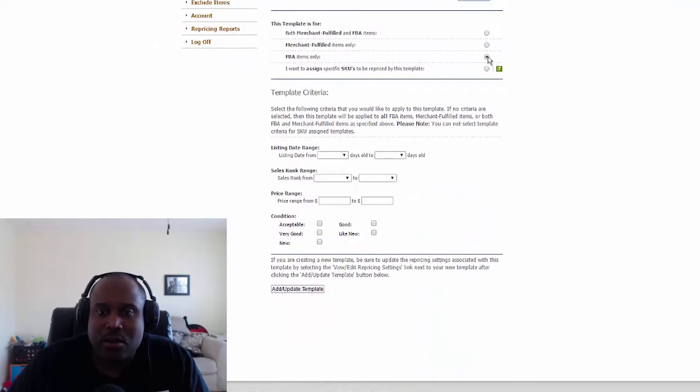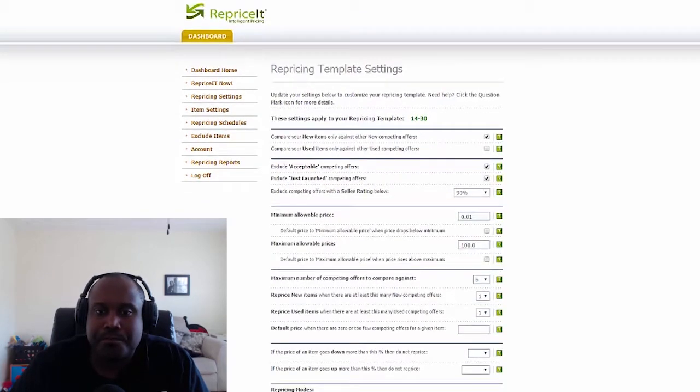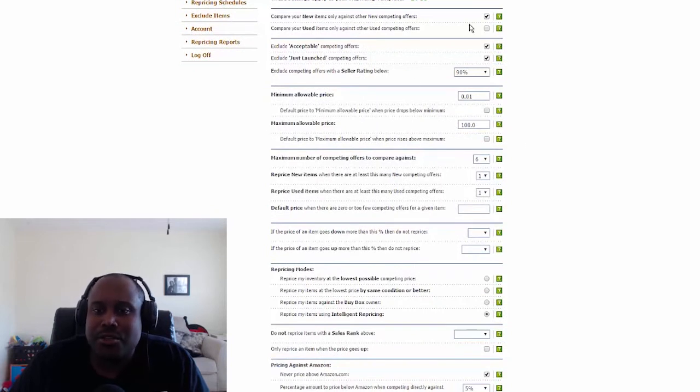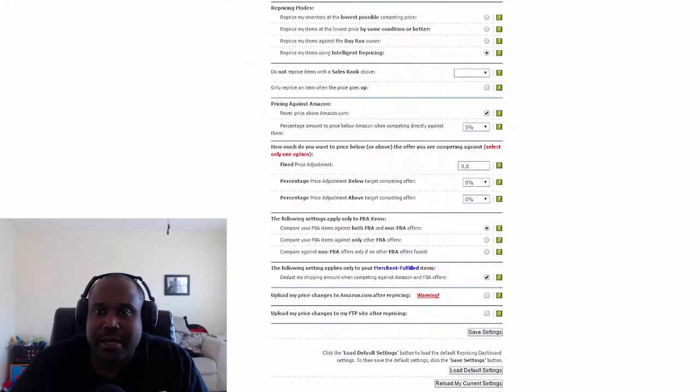Again, I'm going to do FBA only. My date range will be 14 to 30 days. And I can select my condition. Again, I use this for books only. And I'm going to do view and edit reprice right there. Again, I'm going to leave most of the settings the same, so make sure you change these and you put in a minimum and you do everything that we did the first time we did this, but I'm going to scroll down just to show you the changes that I'm going to make.